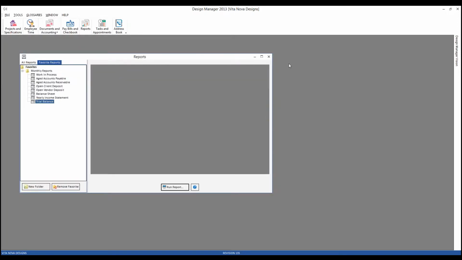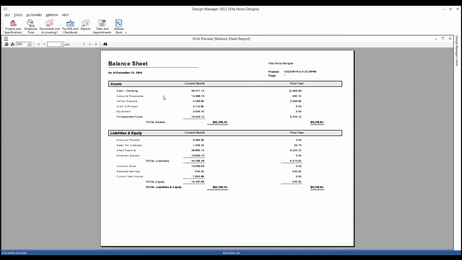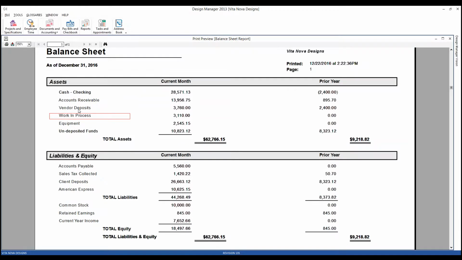In accrual accounting, which is the model that Design Manager utilizes and is recommended for interior design firms, the balance sheet also displays information for a few very specialized accounts. Let's go back there briefly, and we'll take a look at some of those special accounts. They include our accounts receivable, our vendor deposits, and our work in process in our assets area, and in our liabilities, our accounts payable and our client deposit.